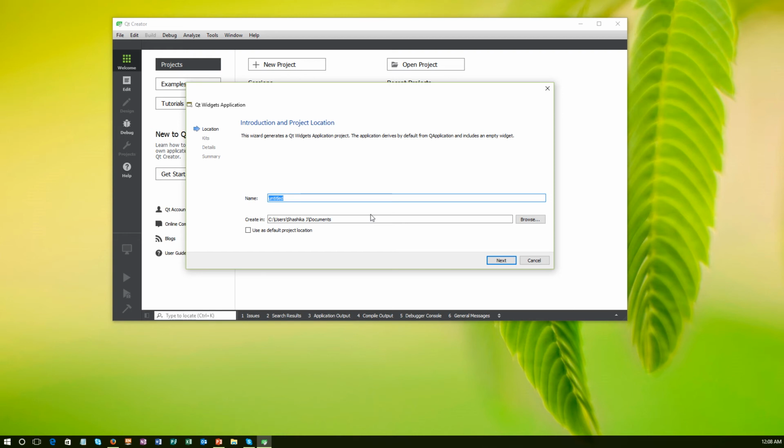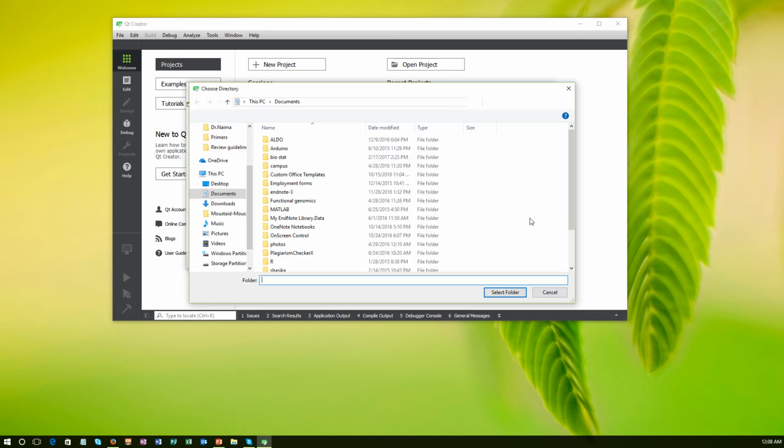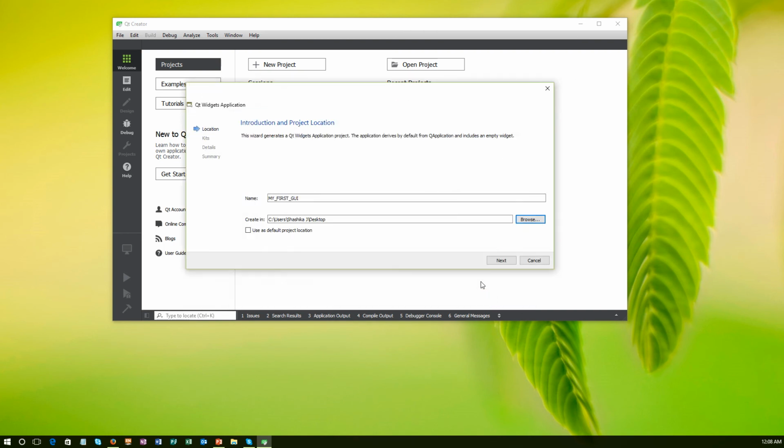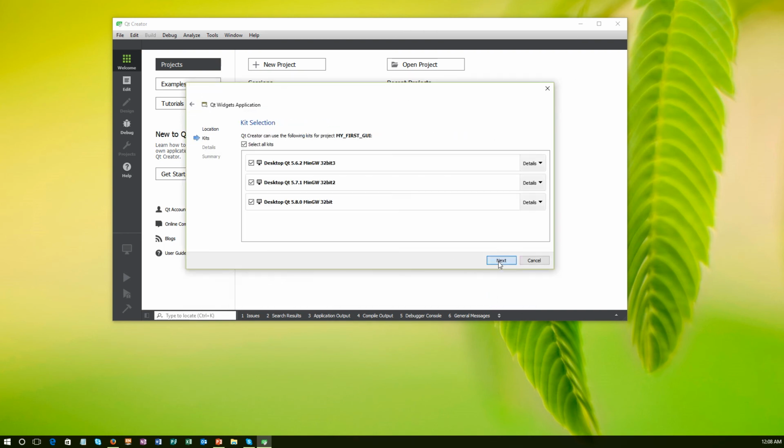So this is where we're gonna pick a name for our project and a location. Of course, I'm gonna call it my first GUI. Okay, so you can give any name you want, and you can select a place to save your project. So I'm gonna select desktop and the next button.